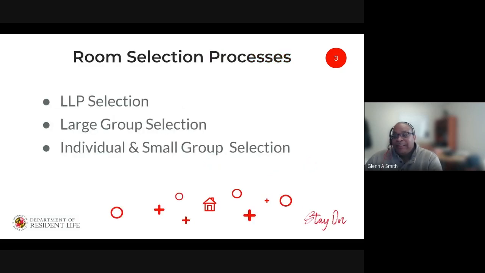Okay, so we have three unique processes for room selection that are happening simultaneously. Students who are in a living and learning program are able to select a space within their living and learning program. Students who are in group sizes from 4 to 6 are able to pick spaces that fit that group size. And then we also have individual and small group selection. These are group sizes 2 and 3, as well as individuals. All three processes will be happening at the same time. So if you are in a living and learning program, you will be able to see two of the processes. If you're in a large group, you're only going to be able to see large units, and likewise for the smaller groups and individuals.